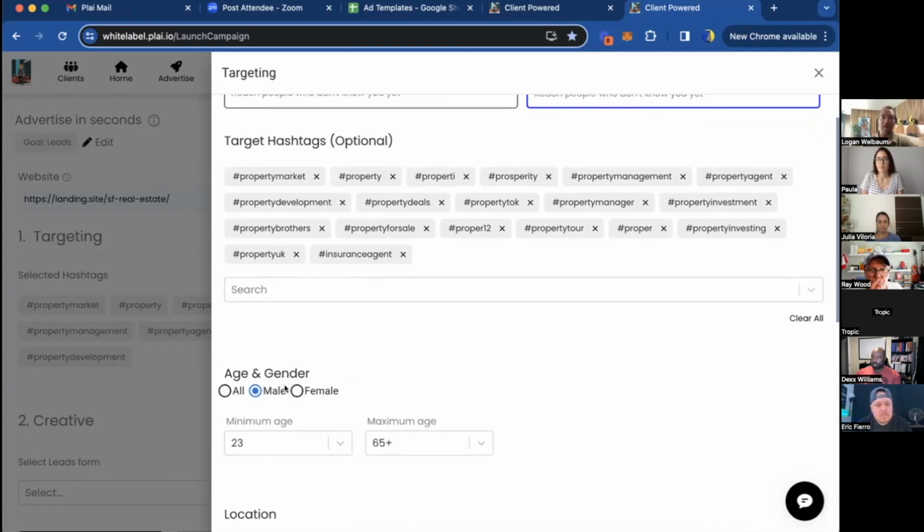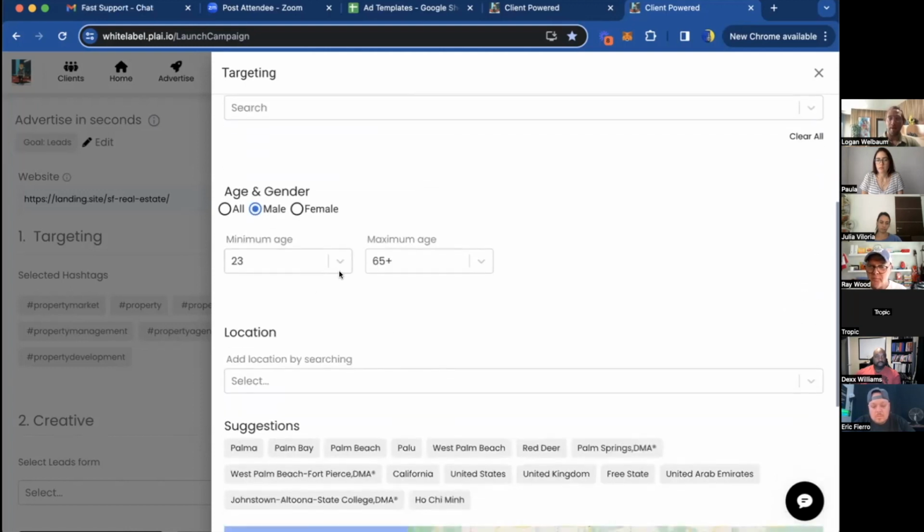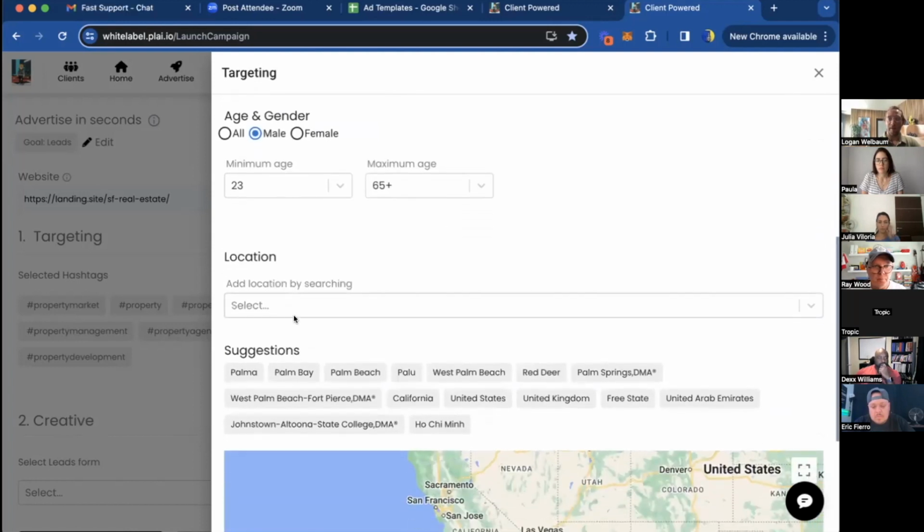TikTok ads have a much cheaper cost per click as well. I think we have our benchmarks in here, but TikTok is cheaper than Facebook, Bing is cheaper than Google, and Spotify is cheaper than pretty much all of them. It's just less competition as well. But you can do your hashtag targeting, your age and gender targeting right here, and then you can also do your location targeting right here.